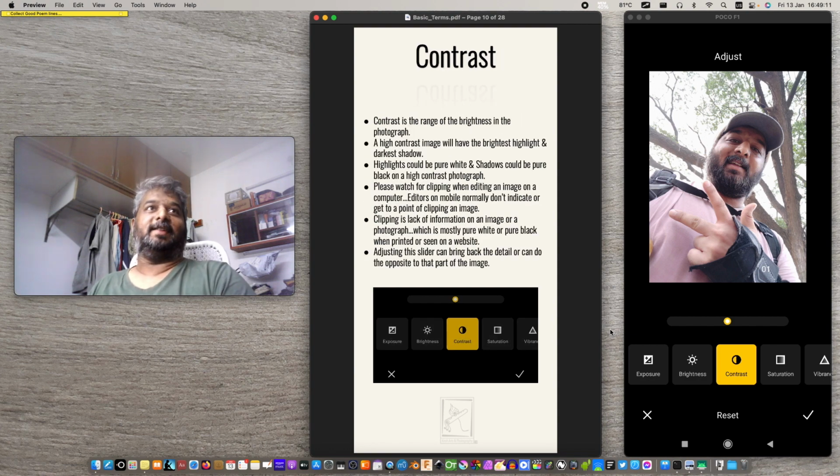So let's get into contrast. That's our next slide. Contrast is the range of brightness in the photograph. Remember what brightness is: brightness makes the image lighter and lighter, darker areas lighter than what they were. Contrast is the range of brightness in the photograph, and a high contrast image will have the brightest highlight and the darkest shadow.